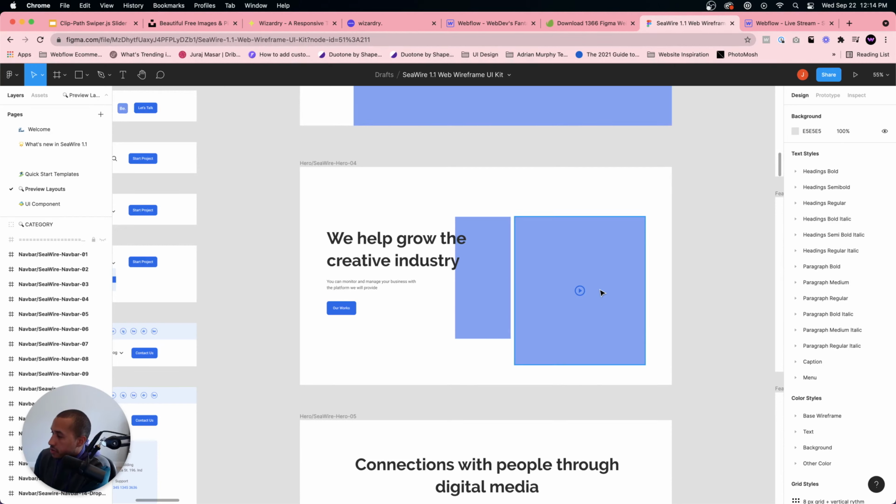The clamp function doesn't work in Webflow. It is a little shame for responsive typography and padding. Yeah, the clamp. Wizardry does have a workaround on this. I'm not too familiar with the clamp function. I think it's a CSS property, if I'm not mistaken, which sets an upper and lower bound. Yeah, okay.